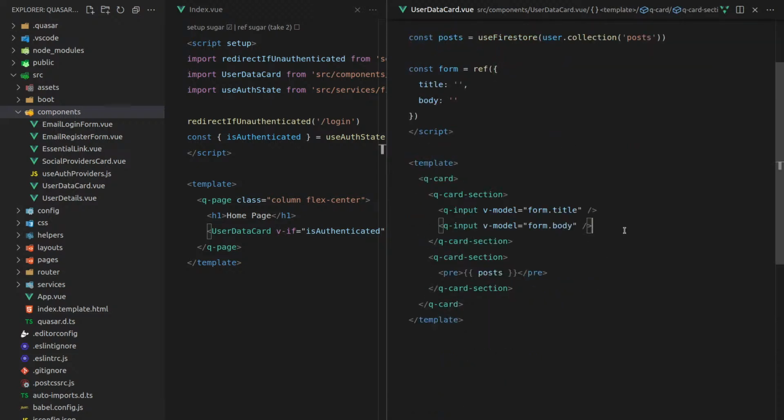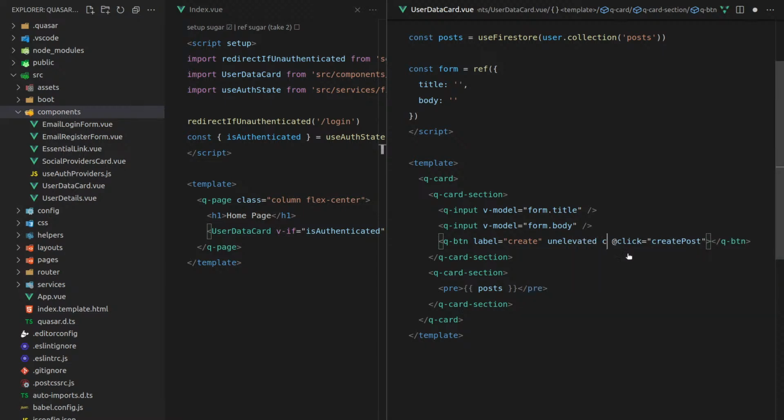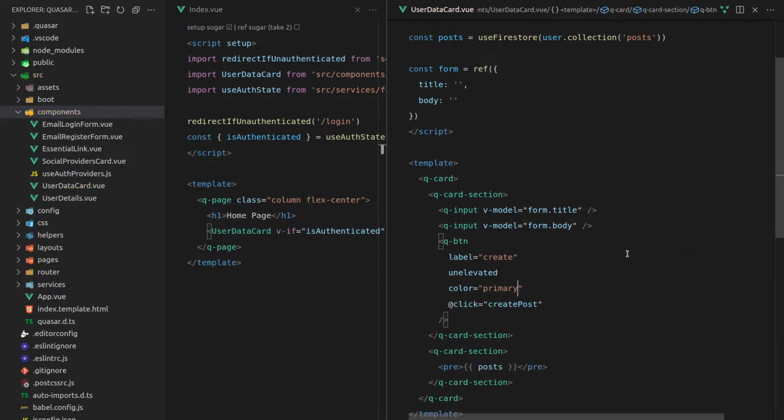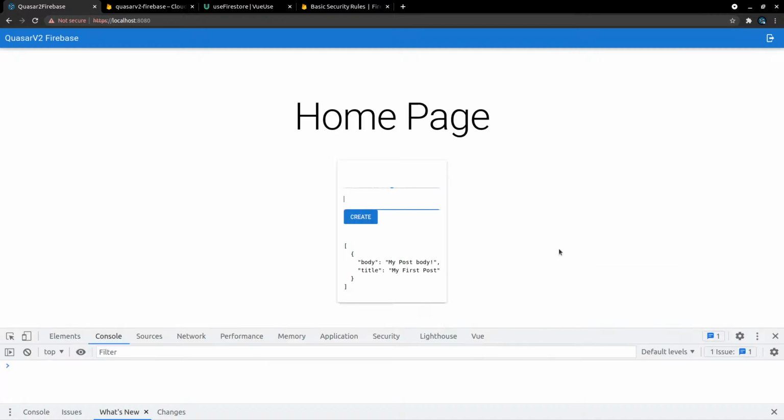All right, and then we'll just quickly throw in a button here, and then @click is equal to create post, something like that. We'll set a label equal to create, and we'll make this unelevated because I like the style more, and give it a color equal to primary, like this. And there we go. So now we can go ahead and create some data and test if that works.